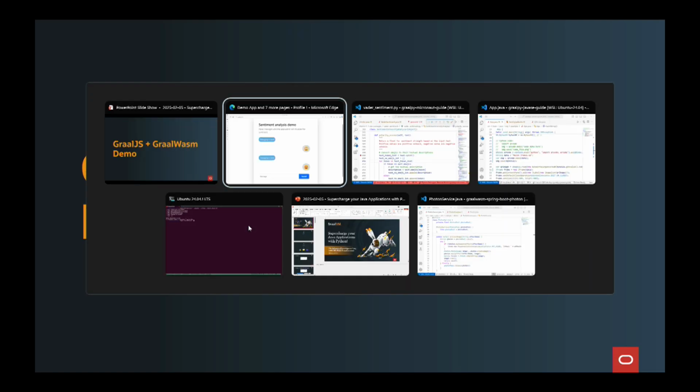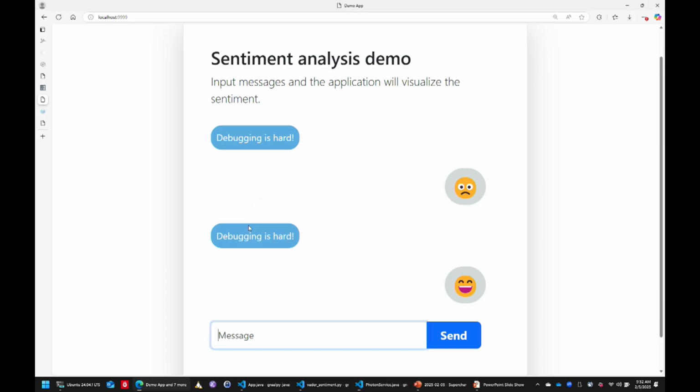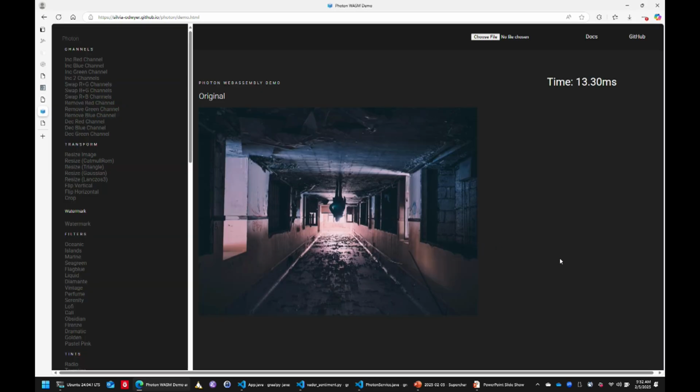So if you've read our abstract, we also mentioned that we want to show a JavaScript and a WebAssembly demo. That's what we're going to do now. There is this cool project online called Photon. It's written in Rust, and it's an image processing library that can be compiled to WebAssembly, and then it runs in the browser. And maybe, Tim, you want to take it from here?